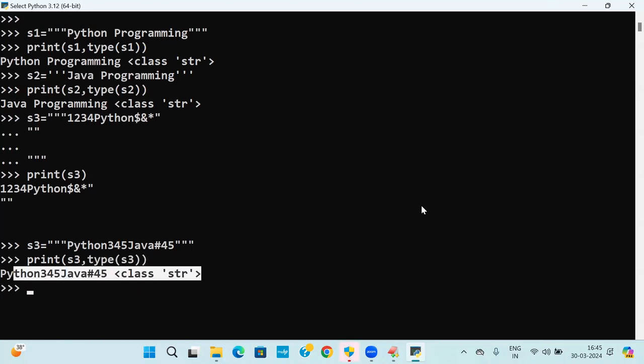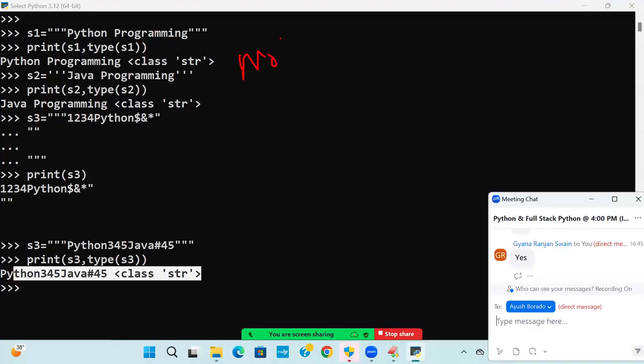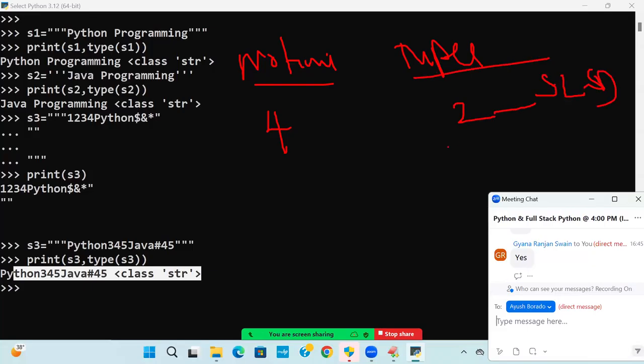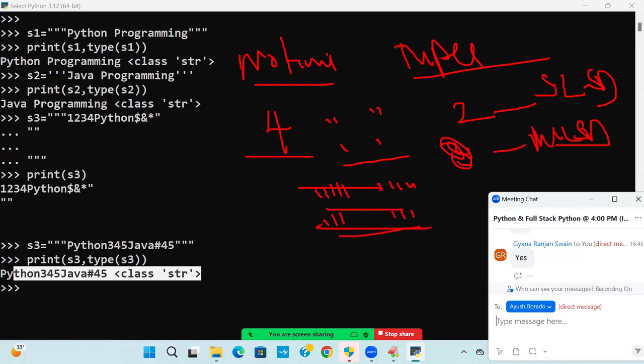So ultimately, here we are understanding how many notations and how many types of strings. How many notations first of all? Four notations. How many types of strings here? Two. One is single line string data. Next is multi-line string data. How many notations there? Double quotes, single quotes, triple double quotes, and triple single quotes. I hope you are following me.